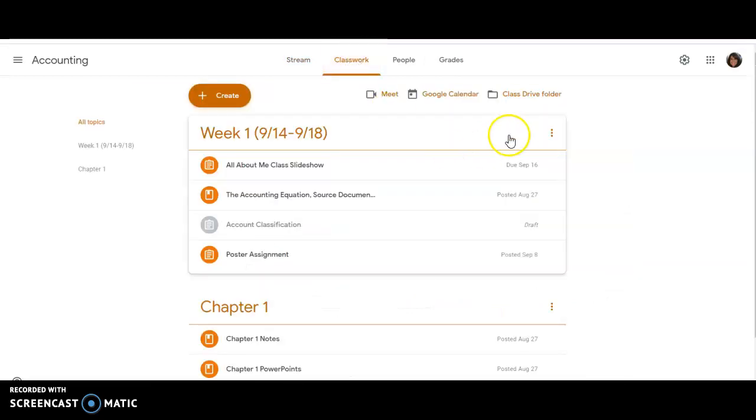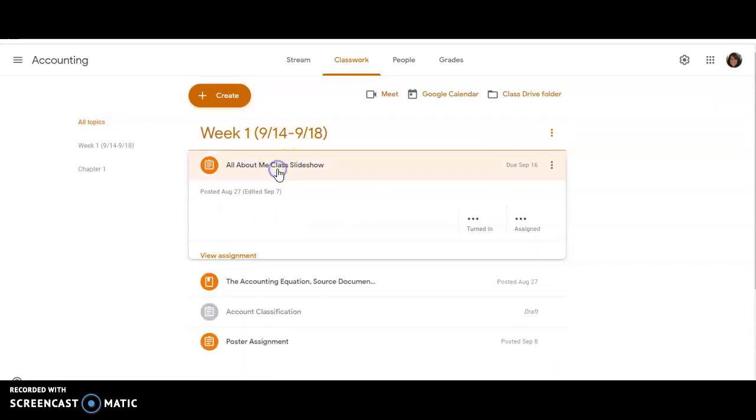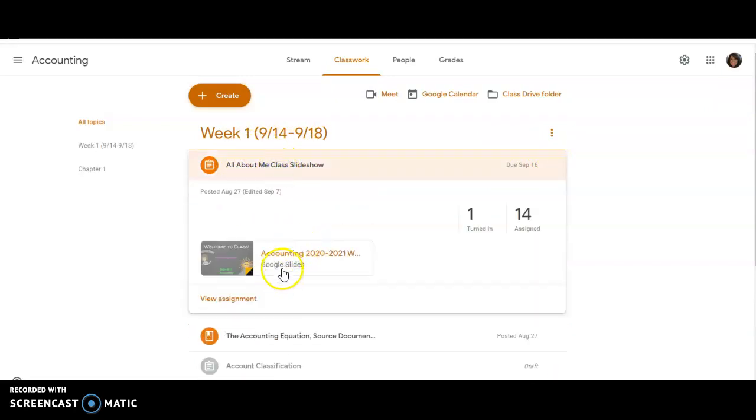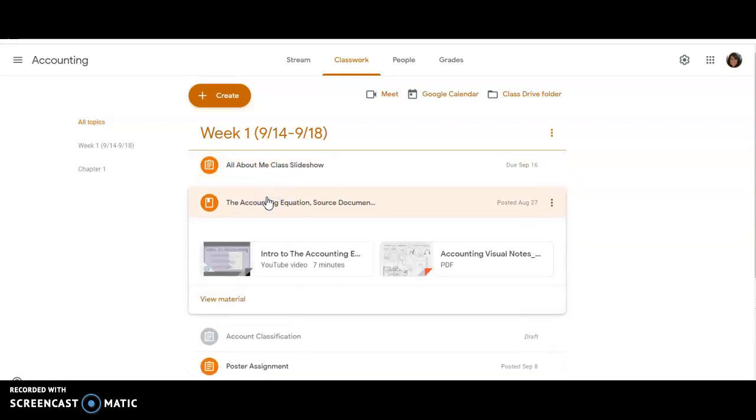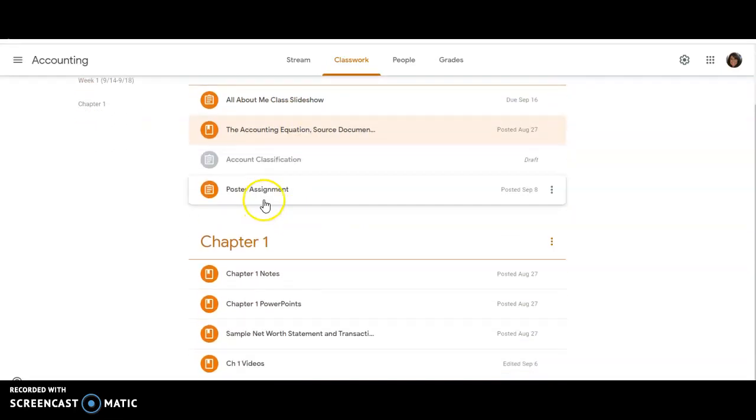The classwork is where all of our materials for each day will be. I'll try to separate things by week. So we have week 1. The first thing you're going to do is get into your slideshow and create your slide. Once you open that, you'll see what you're supposed to do there. I have some other materials that we're going to go over, which I'll discuss when we do our Zoom. And I have a poster assignment here that we'll also talk about.